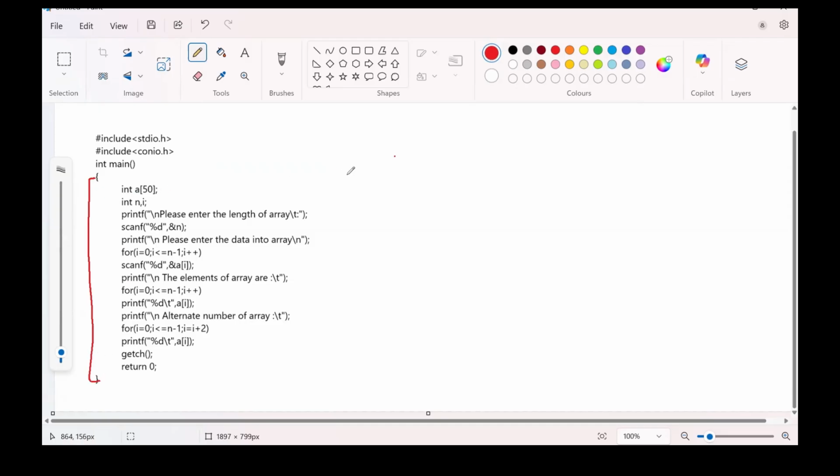So this first line, int a[50], means what? One array is created of 50 elements with the name a. For example, if each is 4 bytes, then what happens? 200 bytes are reserved. So this is index 0, 1, 2, 3, and so on, up to how much? 49. There are 50 elements, so the index is 0 to 49. The array is created.